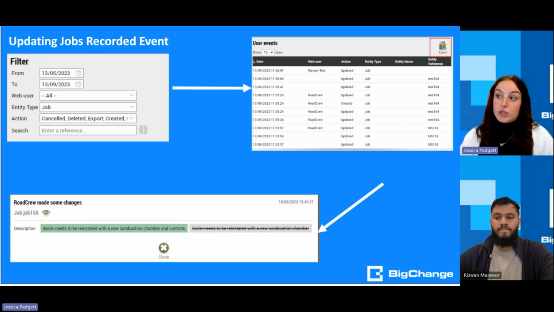And a great feature as well that we have is if you know exactly what job has been changed or document's been changed, if it has a reference number, you can search for that, and that will help to just filter down that list a little bit easier for you, so you're not having to search through a load of data. So looking on the right hand side, you can see an example of a search that we've done.